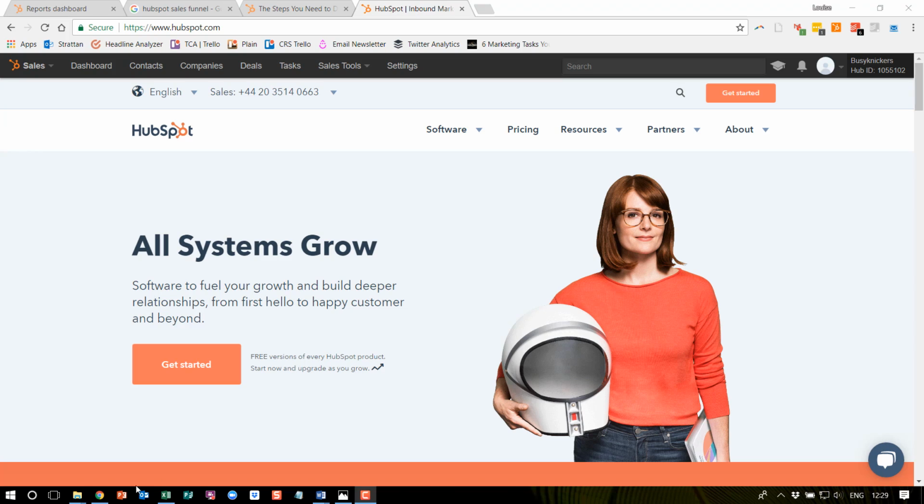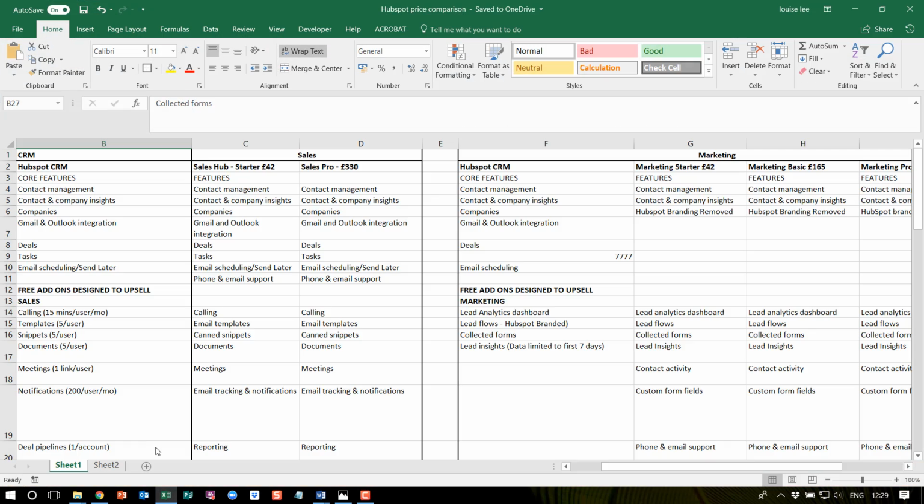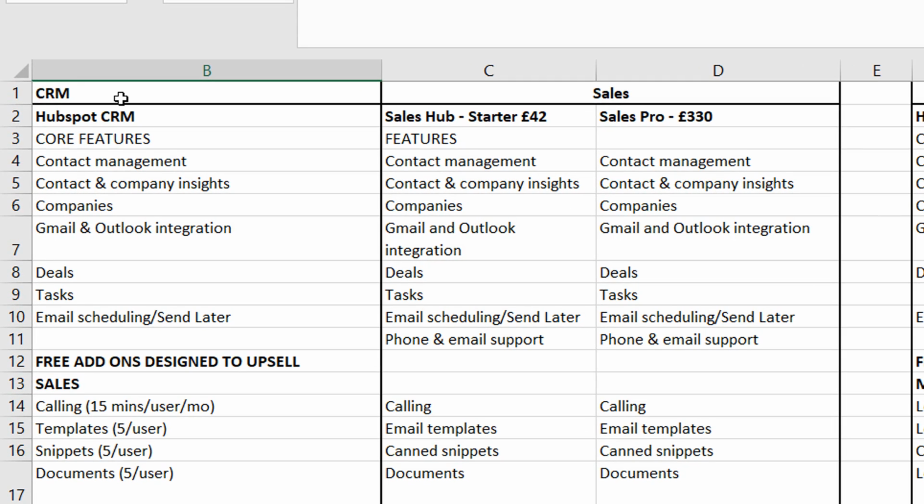I'll show you what I mean, because HubSpot are fantastic at this. And this isn't a criticism. So their free CRM features are shown here. And it's the standard contact management, email integration, you can track deals and tasks, and you can schedule emails to send later. It's very basic functionality.